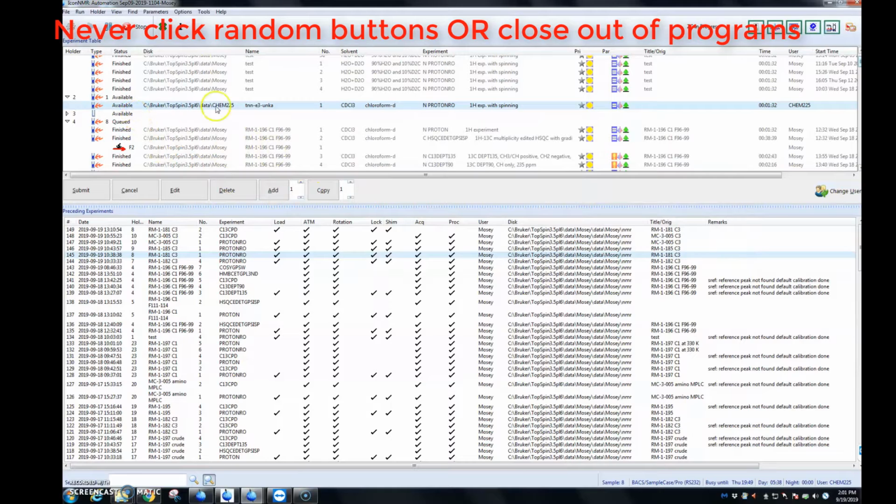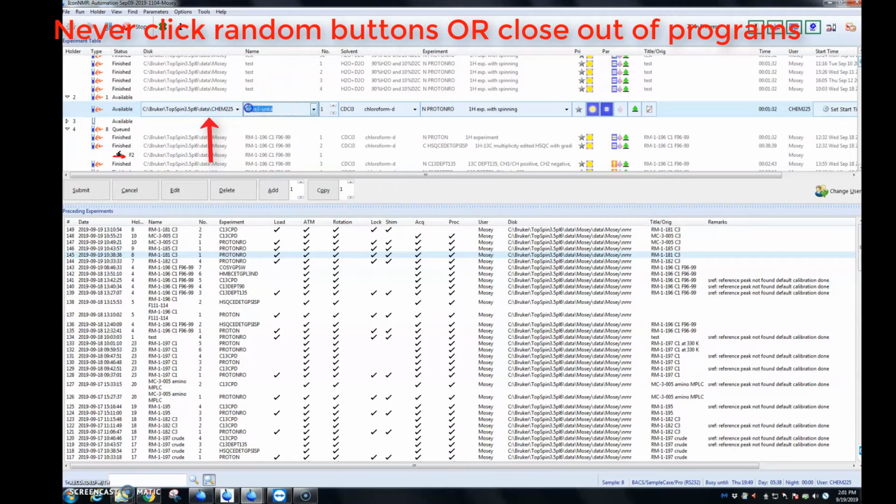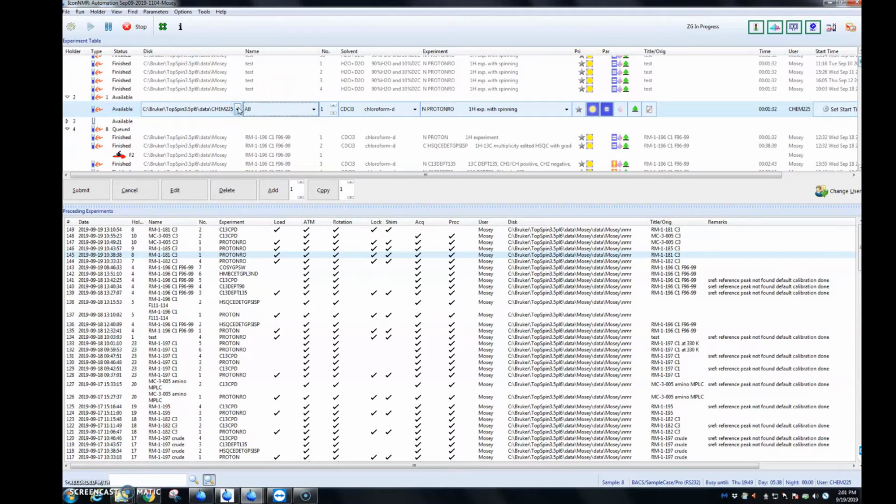Select the drop-down arrow in the disk column and make sure the data is being sent to a Chem 225 folder. In the name column, enter a sample name including your initials, experiment, sample, identity. For example, use TNN 03 or 04 for this experiment and unknown A. In the number column, select 1. The solvent should be CDCl3 or chloroform D, and the experiment should be the proton 1H experiment with spinning. Click on Submit on the middle left.